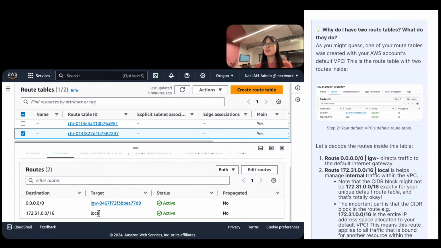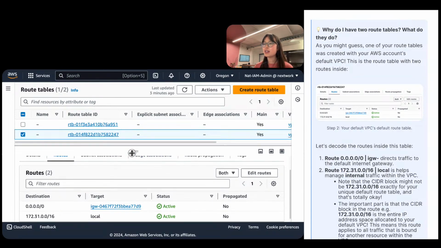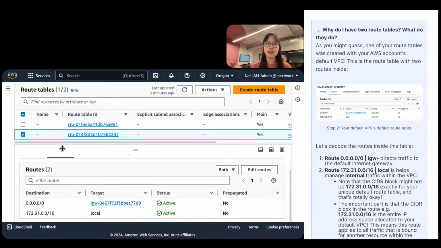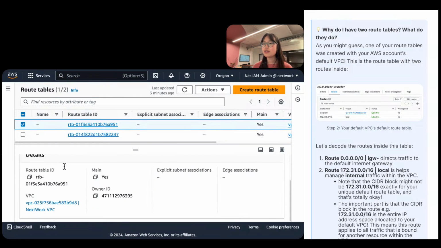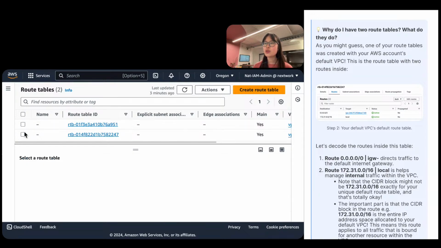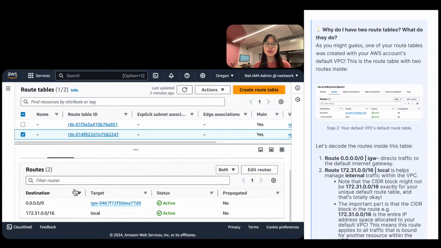The target is local. So now that we've done a bit of investigation, we've learned that there are already 2 default route tables, one with a single route over here, and one with 2 routes over here. So why is that? As you might guess, one of your route tables was created with your AWS account's default VPC, so it's been around ever since your account was created. This route table has lived here for some time now, and we're finally meeting it for the first time. That route table that's been around since you created your AWS account is this route table that has two routes inside, this one over here.